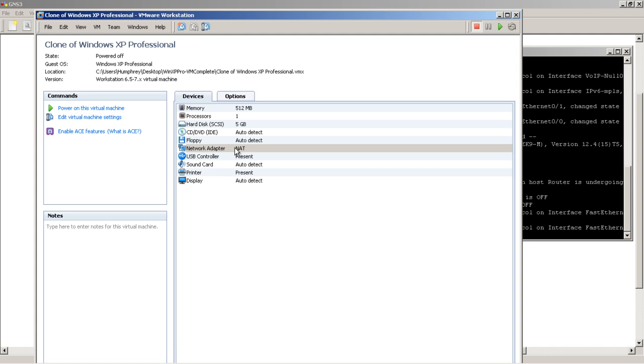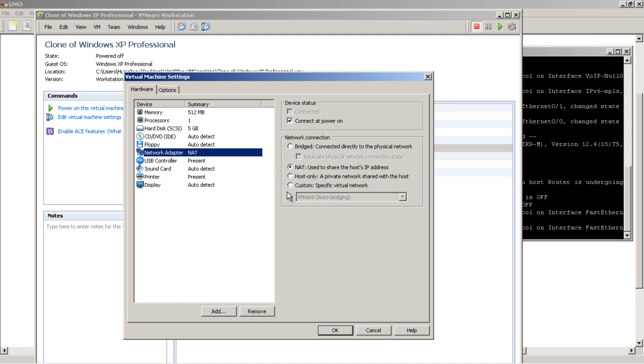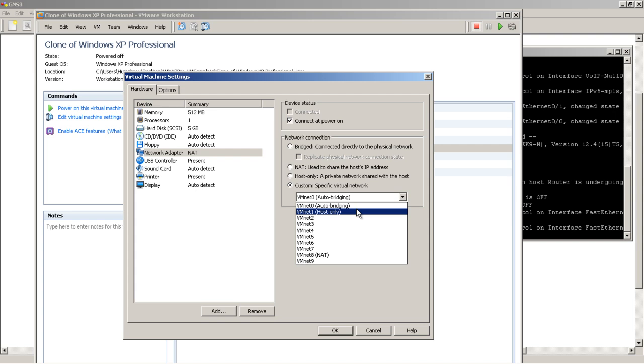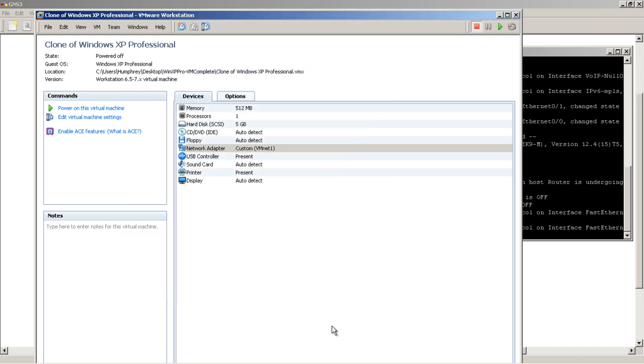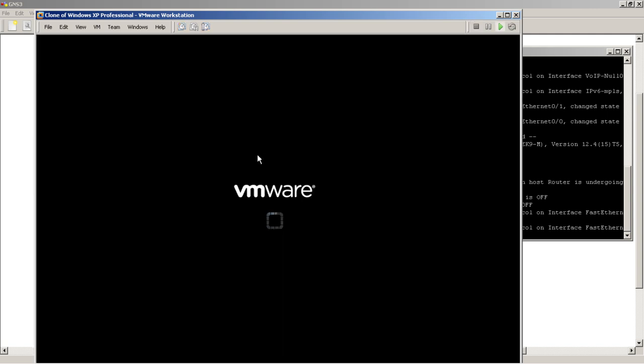We're going to double click on the network adapter in the main VMware window here. And instead of NAT, we're going to go down to custom, and then we're going to click the drop down, and we're going to use VMnet 1 host only. You could have also done the same thing by clicking on the host only radio button right there. What this will do is it will connect only to the VMnet 1 local area connection, and it will not have an external or internet connection. It's just all virtual, all inside the same computer. We're going to start this up, power it on.